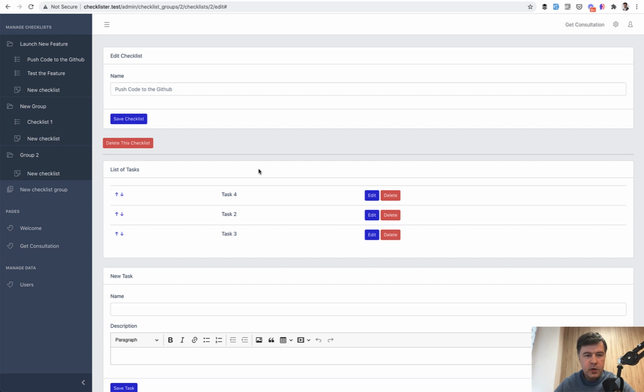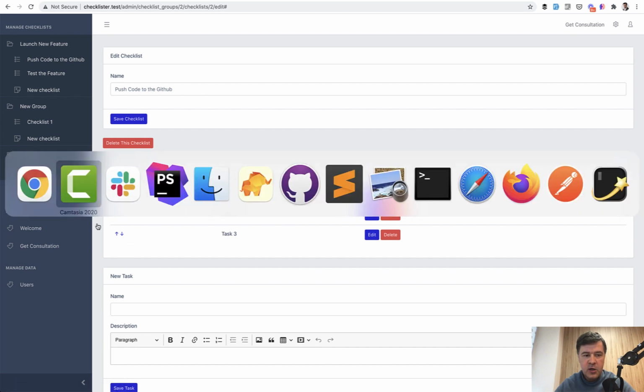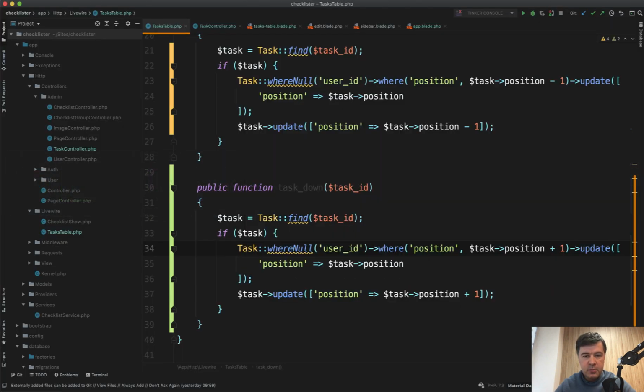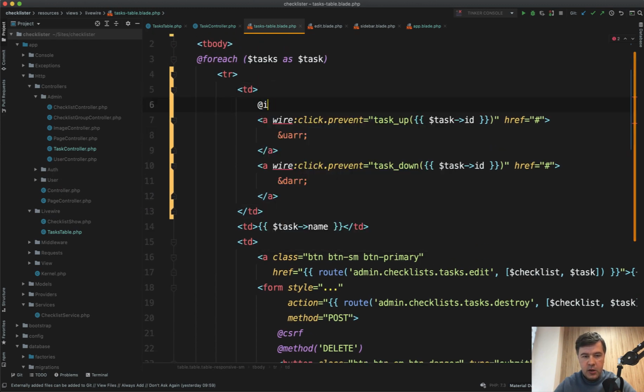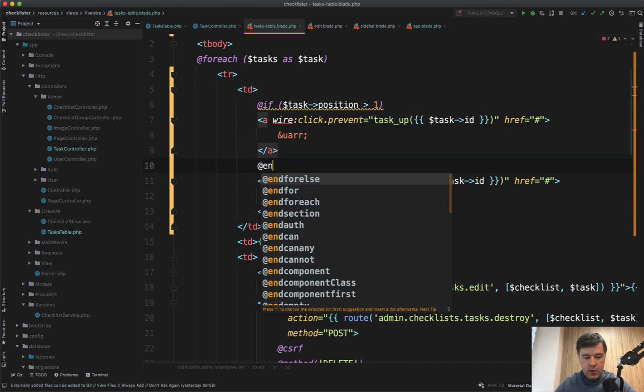One more thing I forgot after editing this video, I often actually do it this way. So I shoot the video, I edit that, and then while editing, I notice something and then I re-upload or re-add some portion. So this arrow shouldn't be there on the task number one with position one, and this should not be down. So let's do an if statement in the blade, tasks blade. We show the up arrow only if task position is bigger than one.